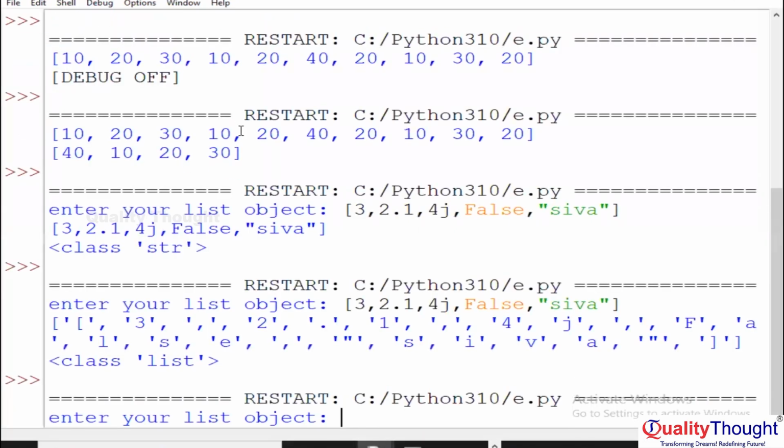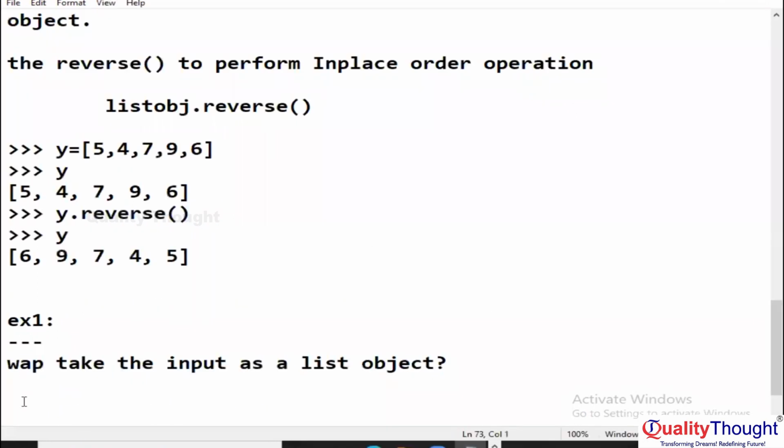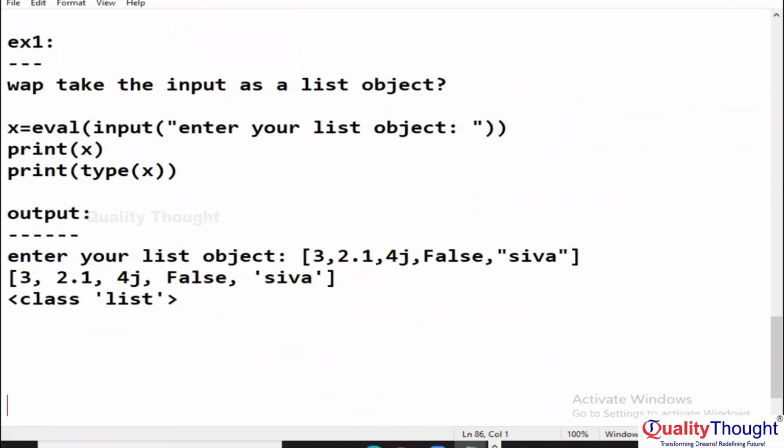Now observe. Now exactly the same list format is converted. The type is list, but previously the type was string. It depends upon the type of our data. Completed.